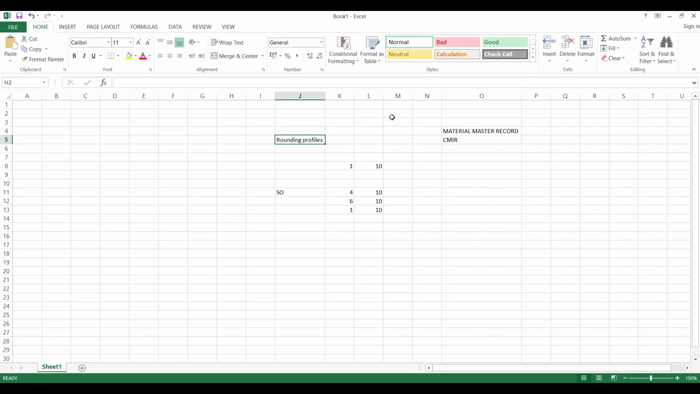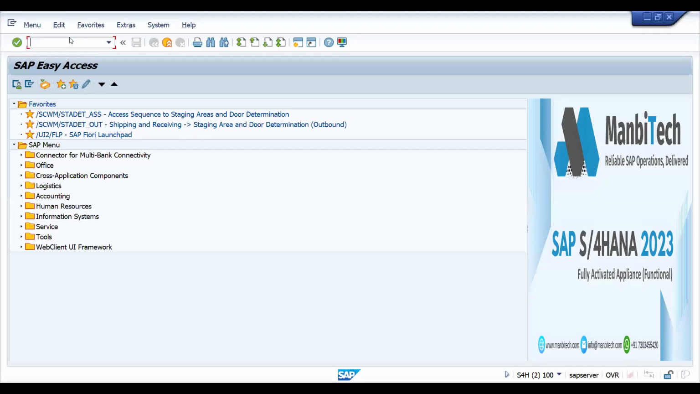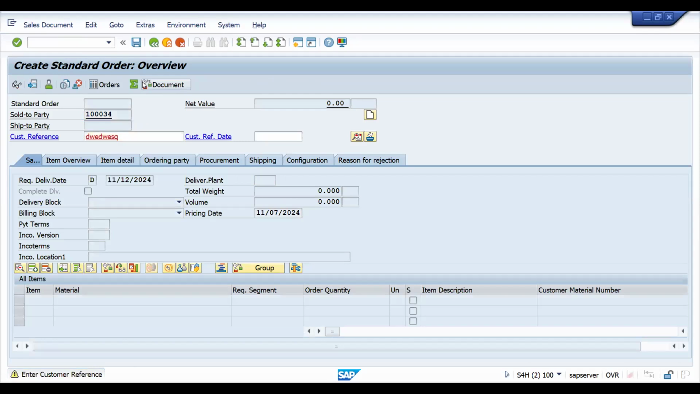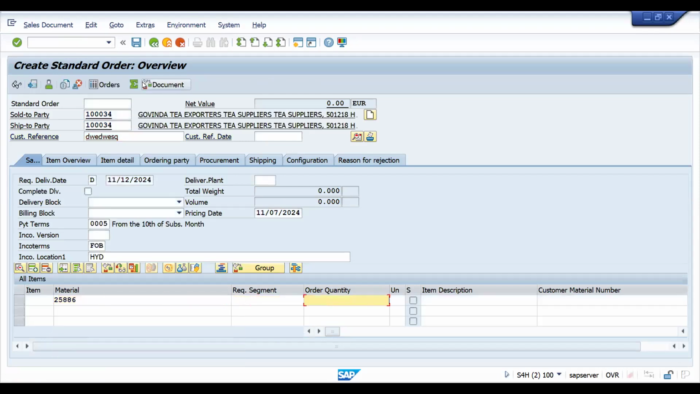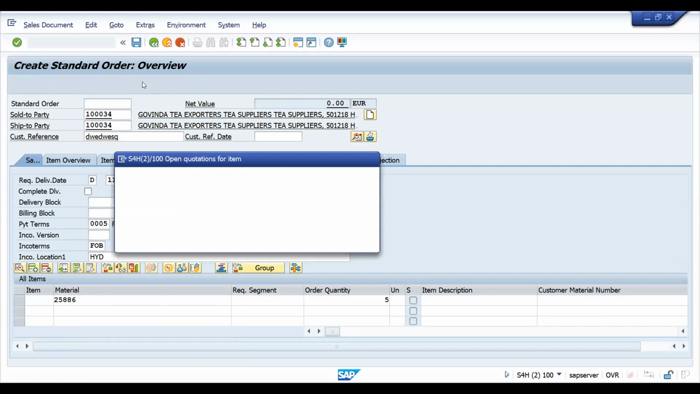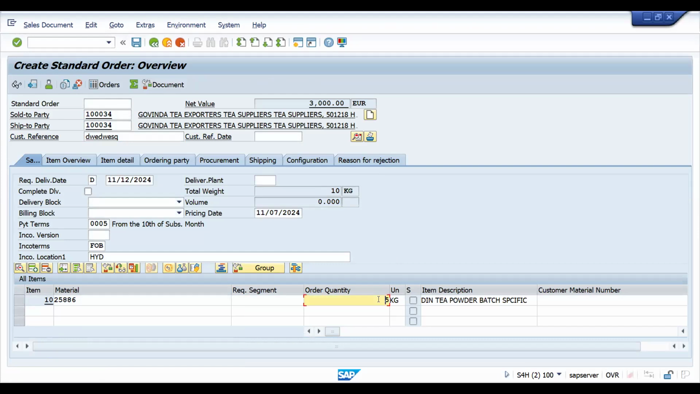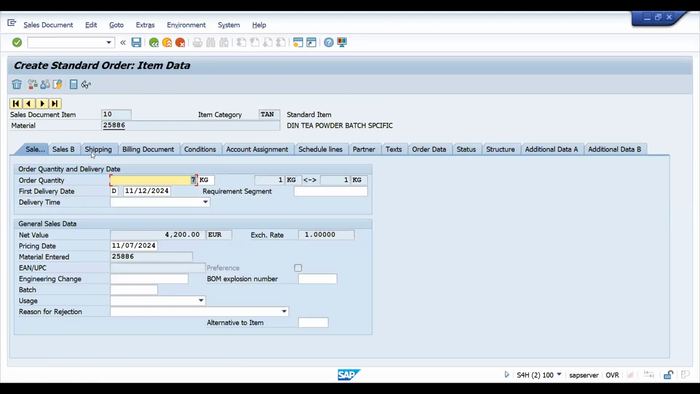Let's try to understand with a simple example. If you come here, I'll create a sales order, and I'll tell you the prerequisites you require for this. I'll show you the scenarios. For example, if you take 4 quantity, it is accepting 4. Let's go for 6 quantity. It is accepting it as it is. That means the rounding profile is not activated for this material combination.